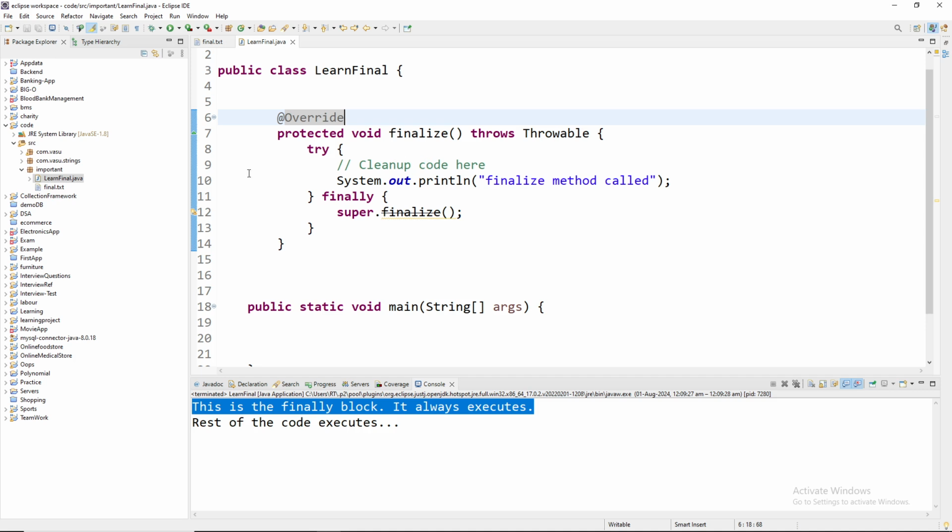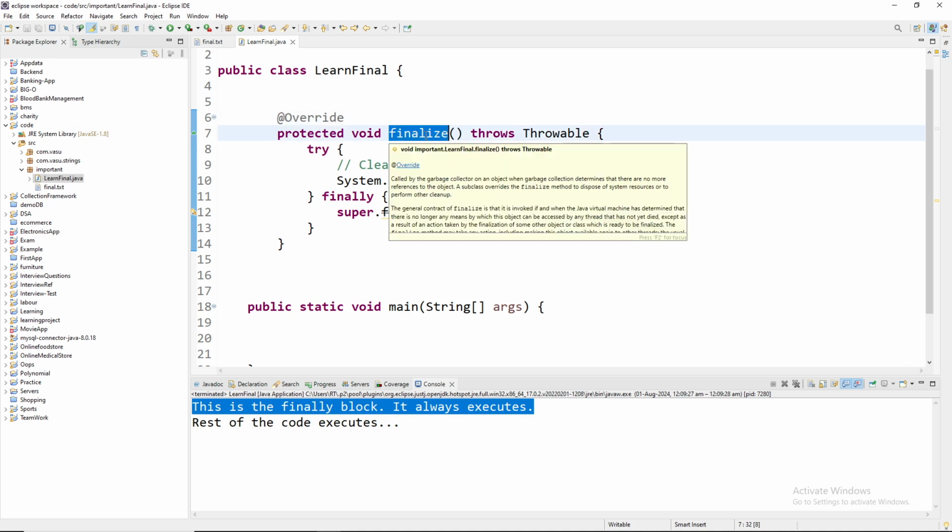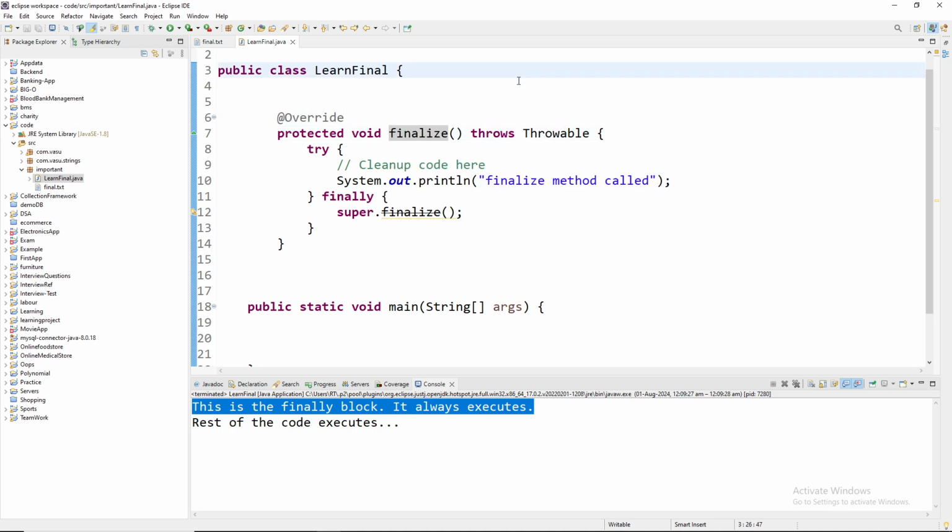Basically its purpose is to allow an object to clean up its resources before it is removed from memory. The garbage collector is going to remove all the unnecessary objects from memory, but the finalize method is going to clean up all the resources before they are removed from memory.